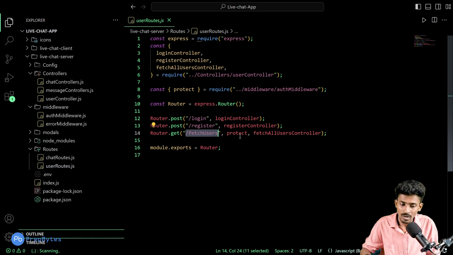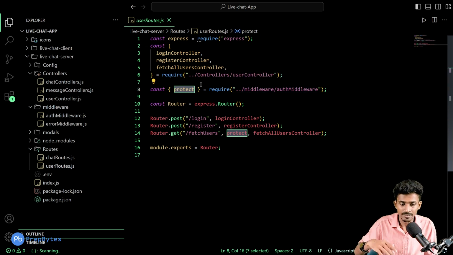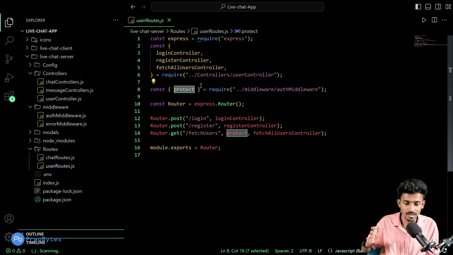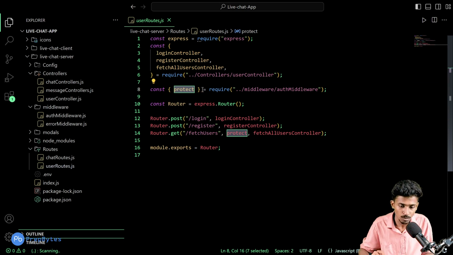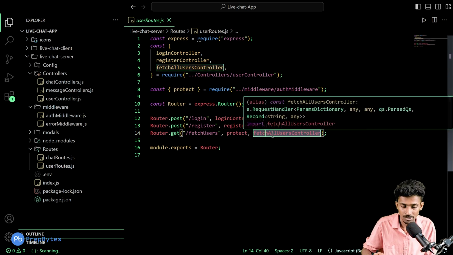So what I'm doing over here is giving this authentication middleware that I've created, called protect. I've just imported it over here. Protect is the name of the object that we have created over there. I'm doing a named import here and just specifying the middleware right before the controller for fetching all users.